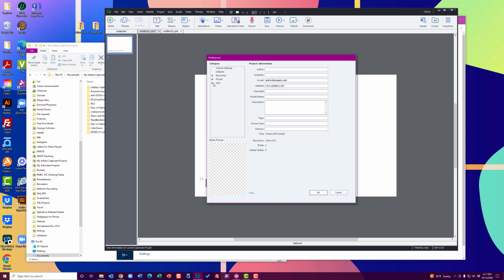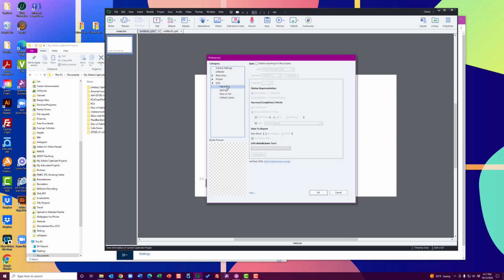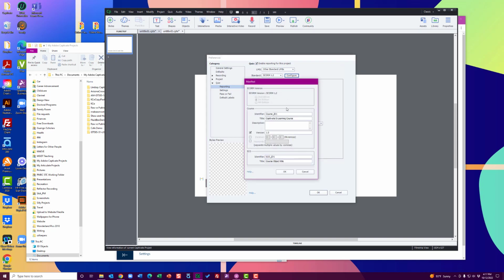Instead, what you have to do is actually go into the quiz settings. So go into quiz settings, it's actually reporting. If you are going to publish this as a SCORM package, you do have to check enable reporting for this project. Leave it at the default SCORM 1.2. That's going to work for 99% of learning management systems. And you're going to click configure.